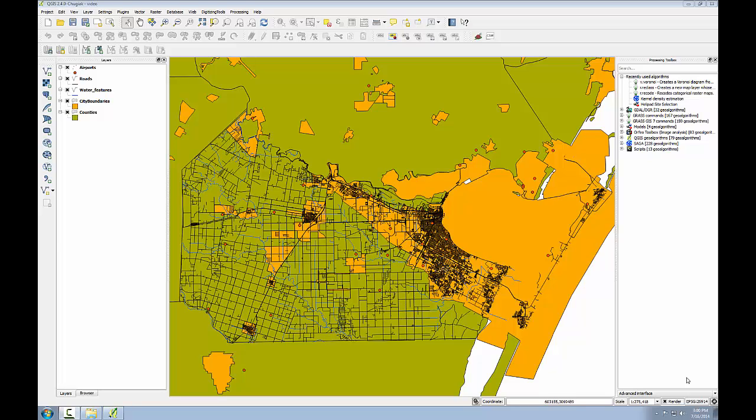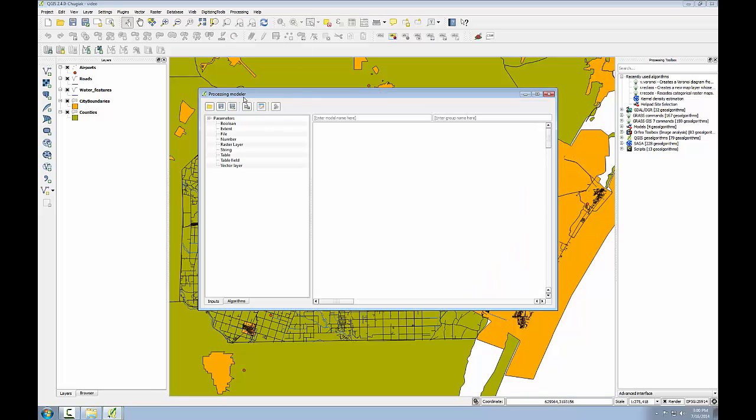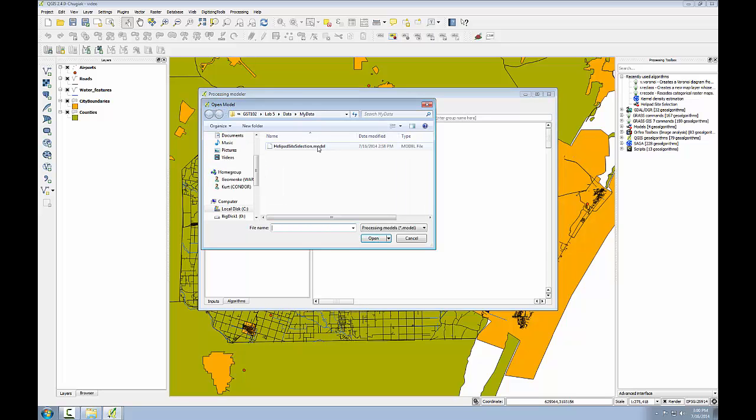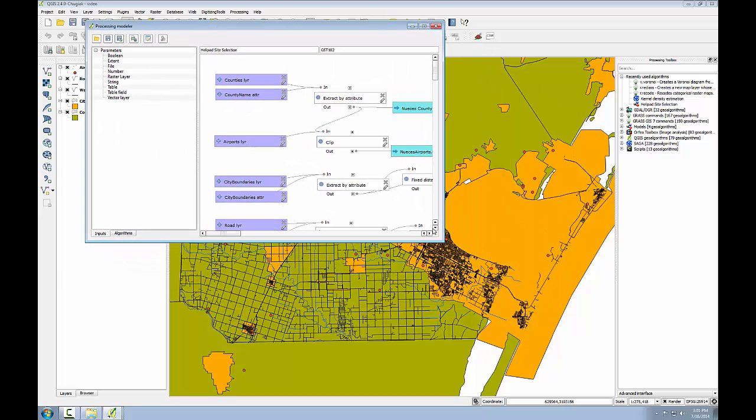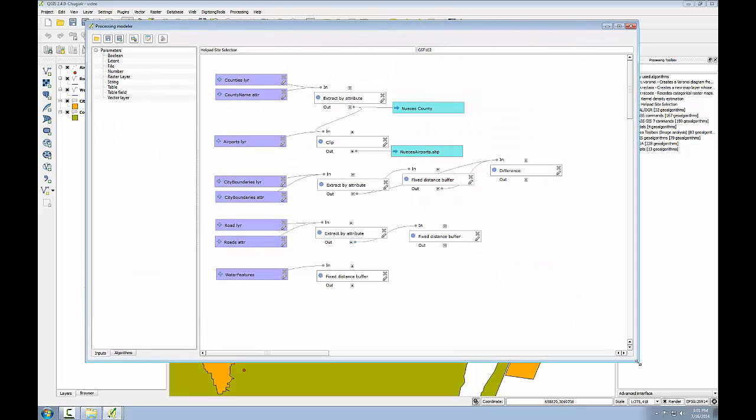I have QGIS Desktop open with the project, and I will open up the graphical modeler, click the Open button, and select my model to open it. I'll expand the window so I can see the entire model.